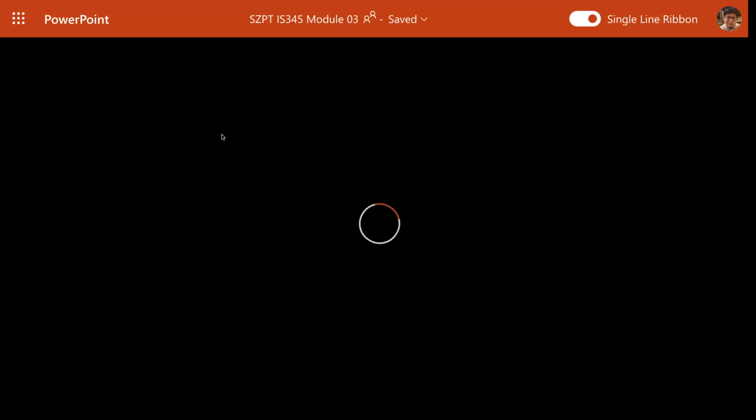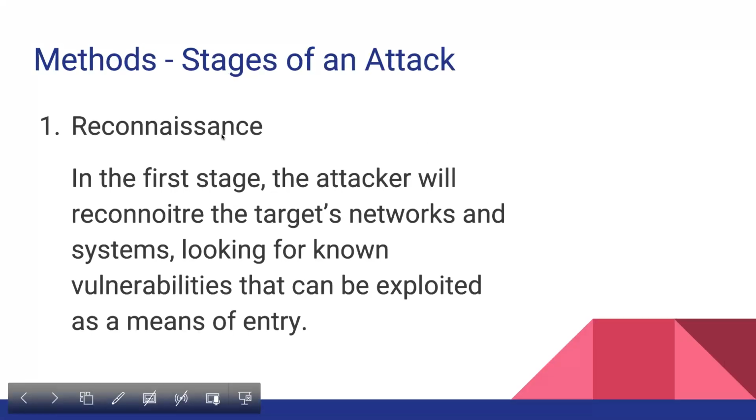Okay. So the first stage, the attacker will reconnoiter the target's networks and systems, looking for known vulnerabilities that can be exploited as a means of entry, right? It will check the system, right? Check for easy access points, right? Safe access points.